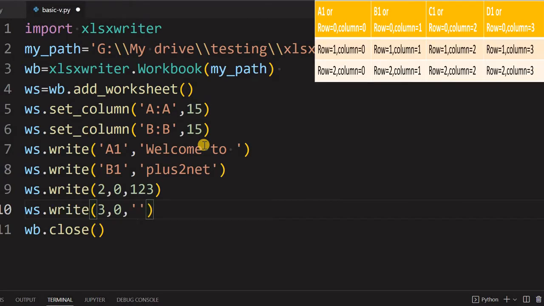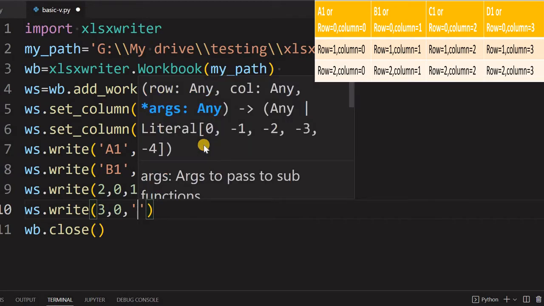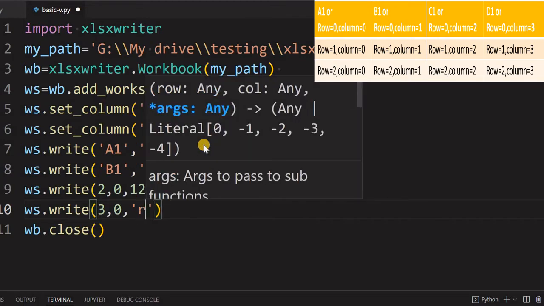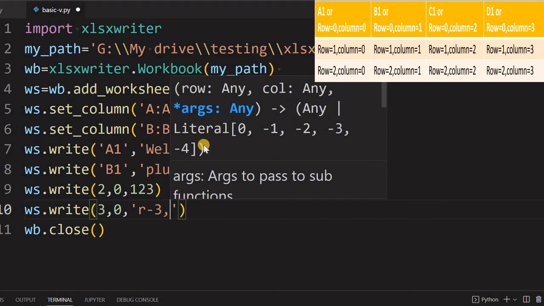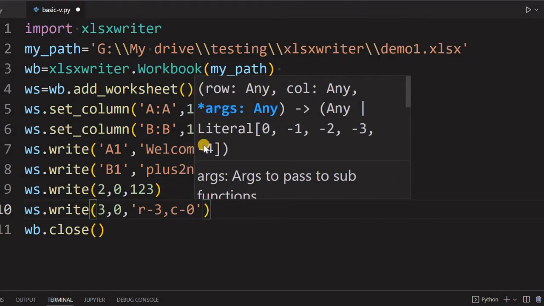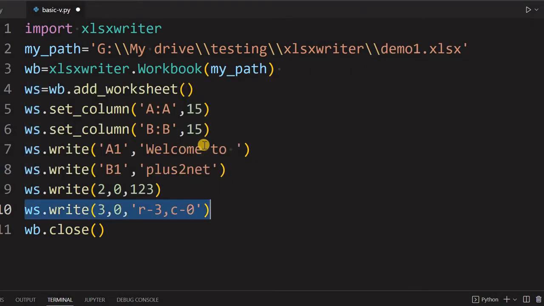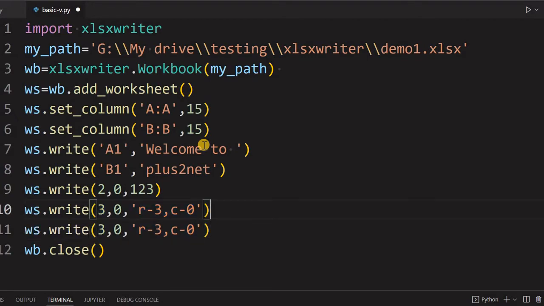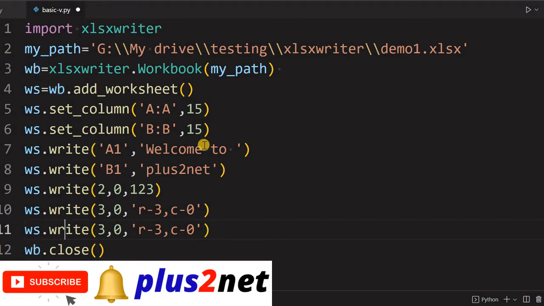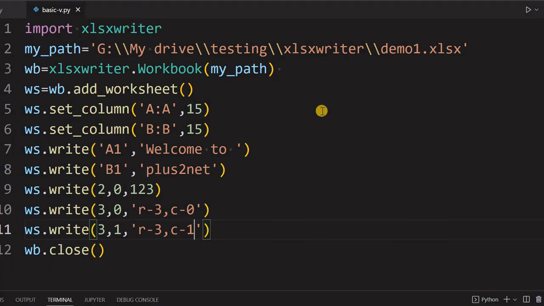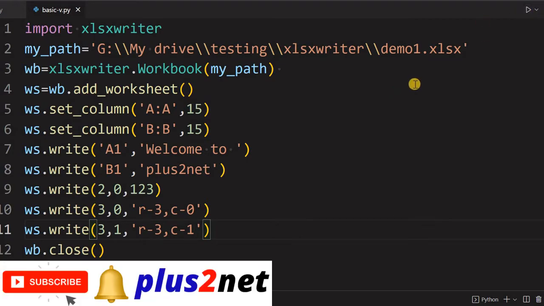What will you write? We'll write a string here. For a better understanding, let's write what the row and column we have written. So R equal to 3 and column C equal to 0. So this is what you have written. Now let's just copy this and use one more. To the right of it, instead of column 0, column 1 I am writing. R equal to 3, C equal to 1. So that's all. Let me save this and run once. Hopefully there is no error.